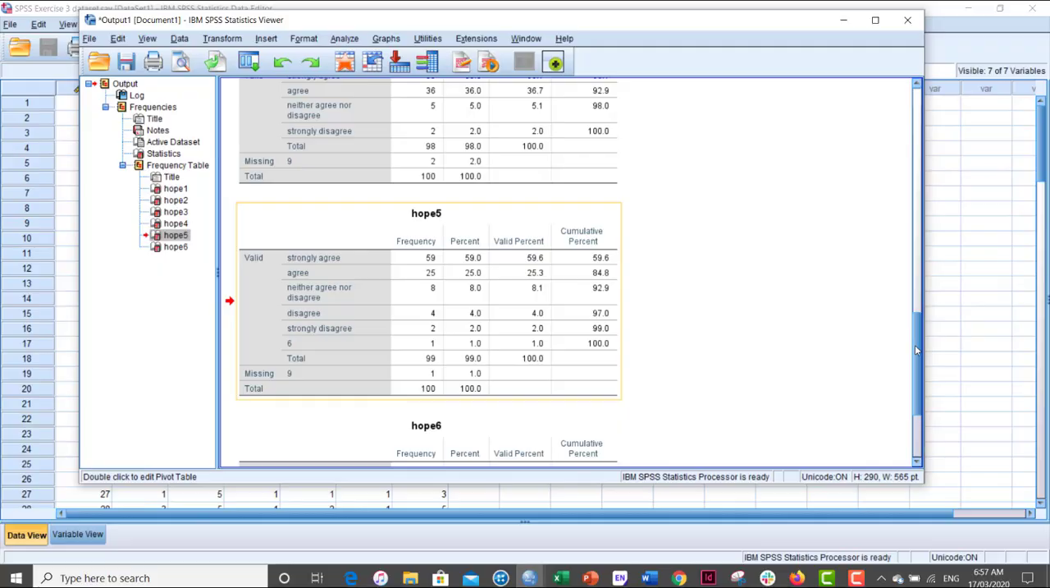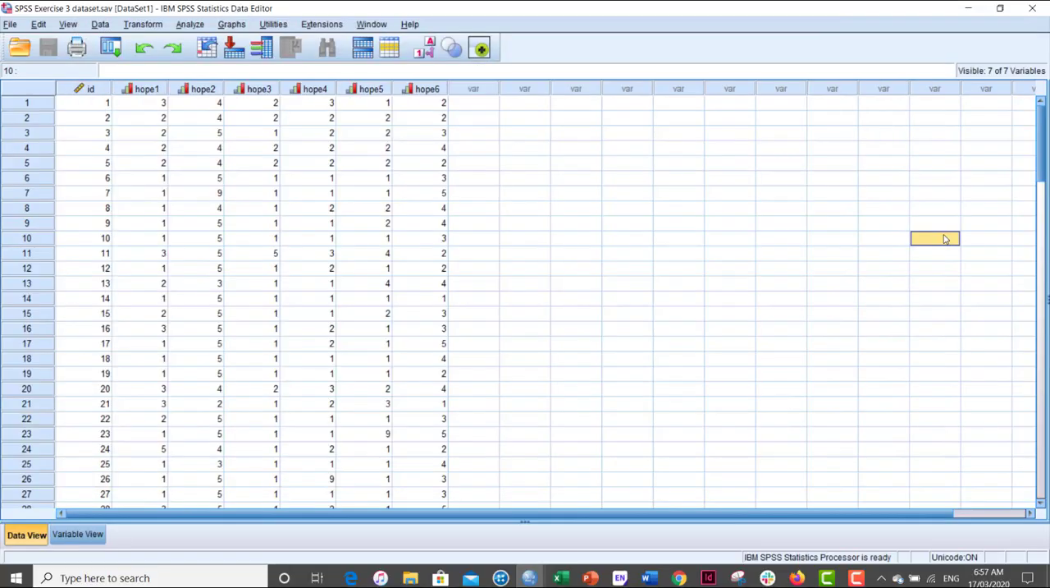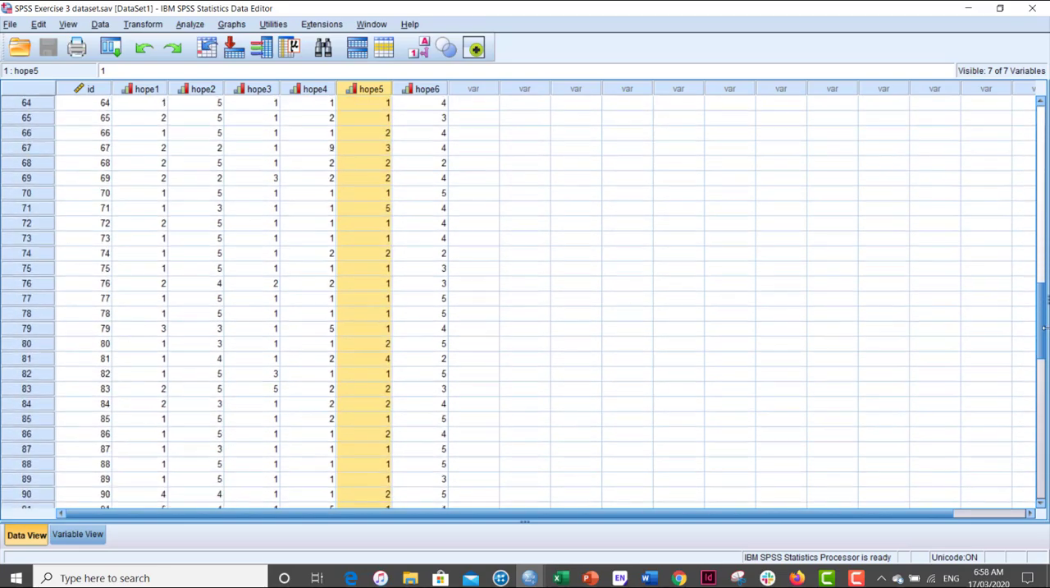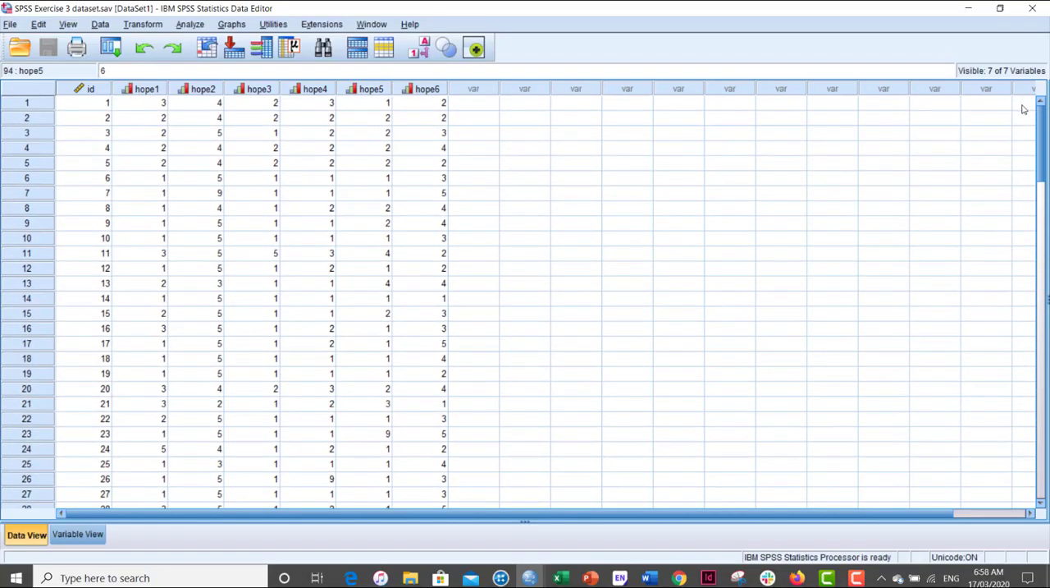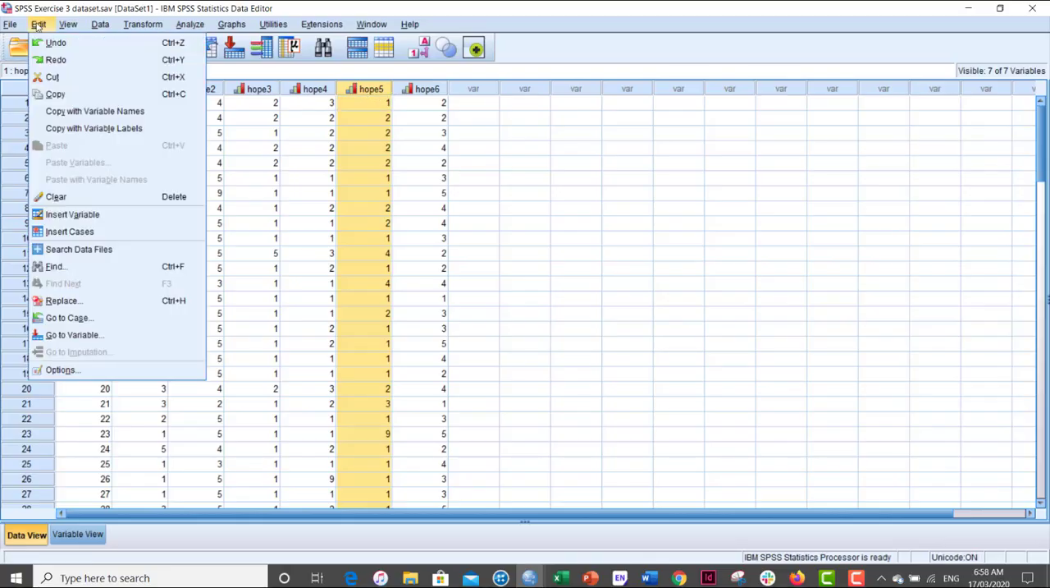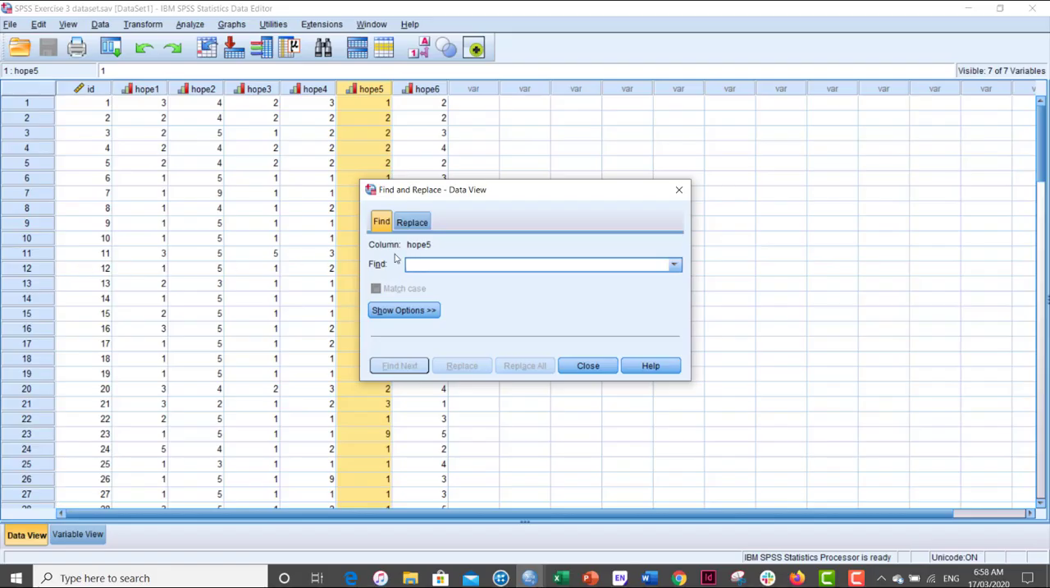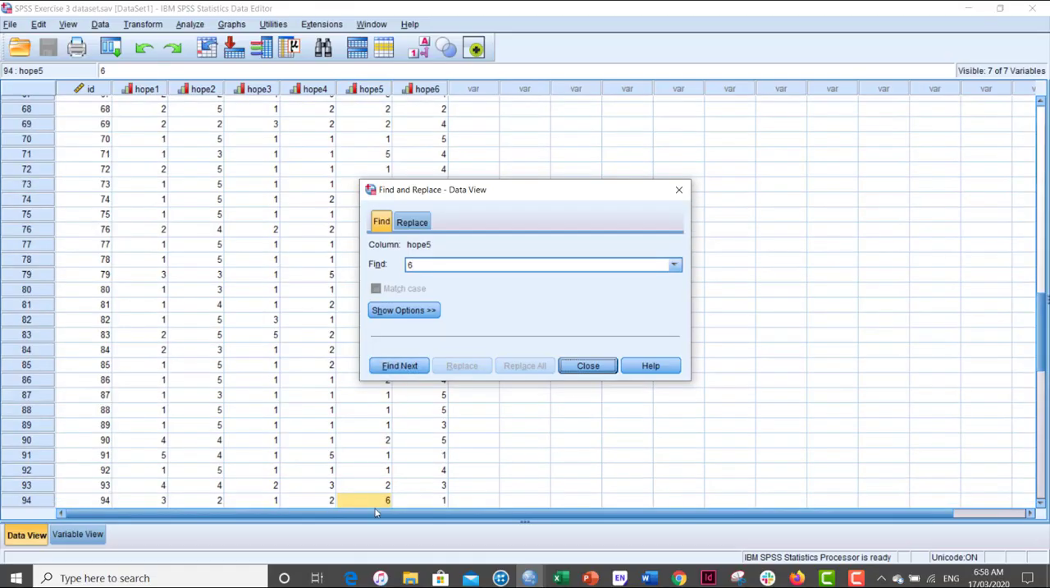So now we can go back and find this error. Just go back to your data editor. Now there's 2 ways we can find that error. We know it's in Hope 5, so we can just scroll down until we find it and then change it from there, which is around here. The other thing we can do though is we can go across to Edit, scroll down to Find, and now this has already highlighted the column of Hope 5, and we want to find the number 6 because we know that's what the error is. So we hit there and go to Find, and SPSS takes us to case number 94, which contains that error.